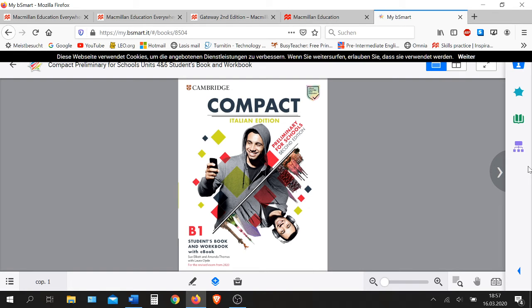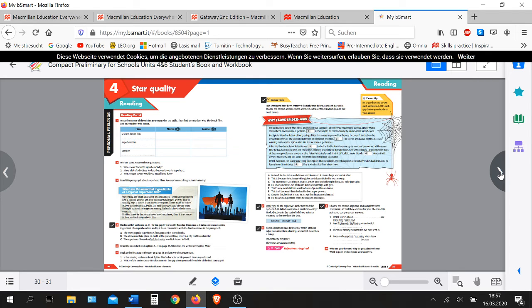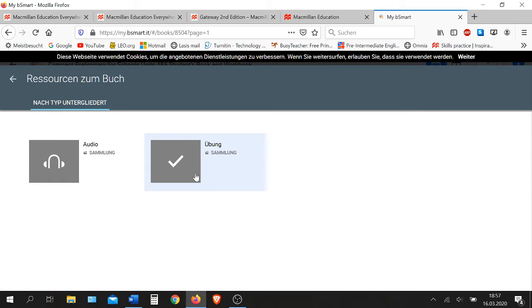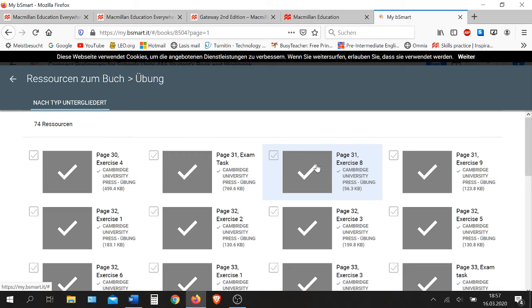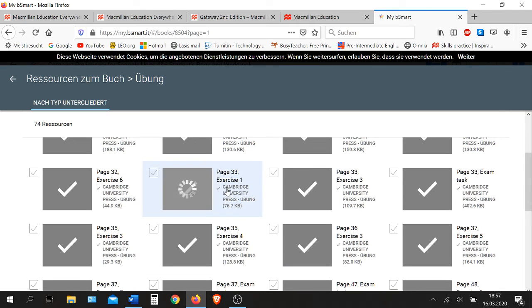Of course, it's a normal textbook, it's quite long, and you have many different reading and listening exercises, texts that you can read just in any book. But what is interesting is that you can go to the extra resources here. If you click here, Übung, and you have, for every unit, exercises that you can access online.